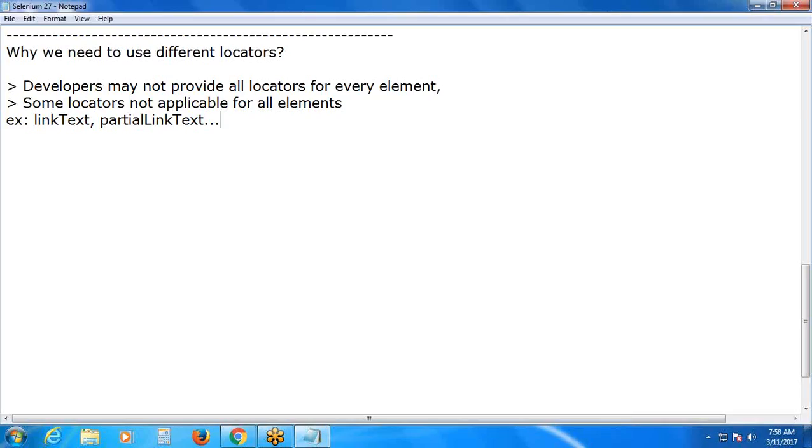Suppose mine is an edit box. If I want to use link text, no. Link text is not available for that. Why? It is not a link. These two are exclusively for link. Getting it or any confusion? No, sir, I am good. Okay. Exclusively for link.